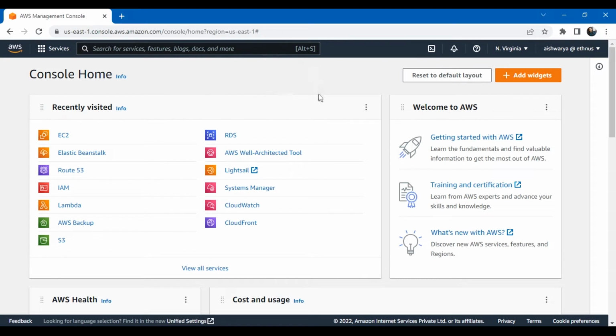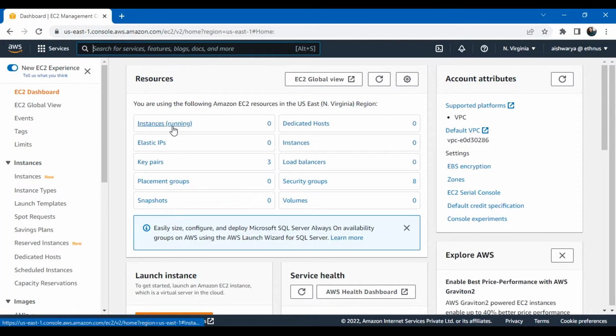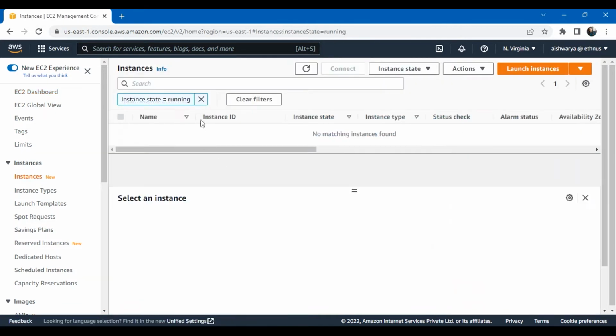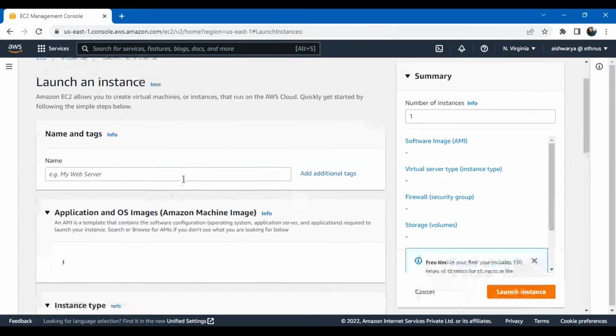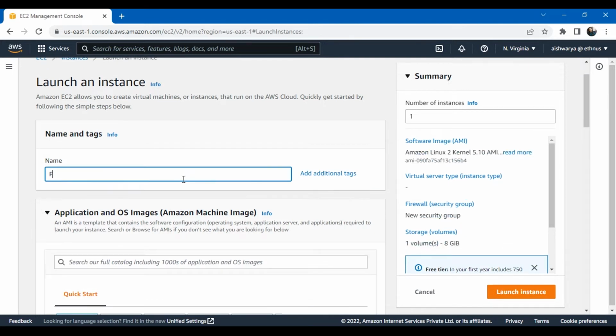We'll go to the AWS console and we'll launch our first EC2 instance. First of all, we have to navigate to EC2. You can search from here as well. Then you click on instances. It will show any instance that is running in your account. Right now, I don't have any in this region. So I'll click on launch instances. First of all, I just have to give a name to my instance. Let's name it first EC2.